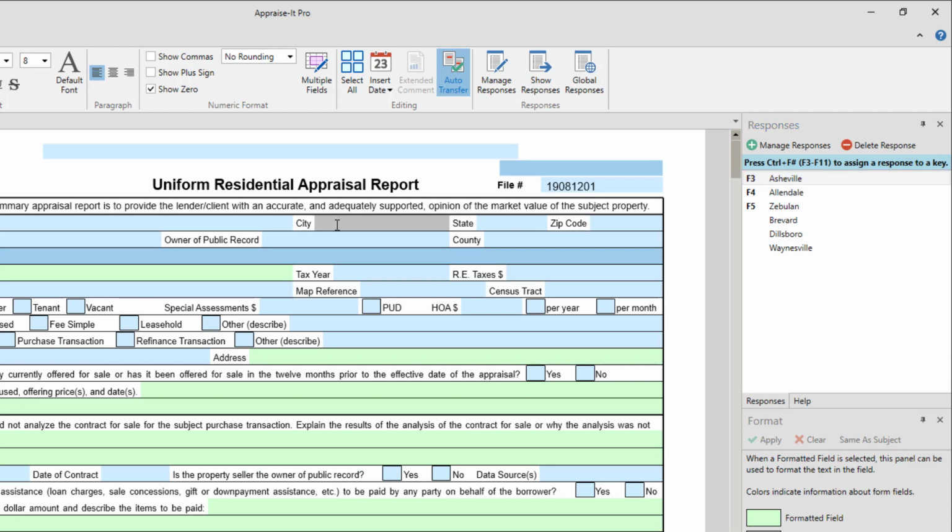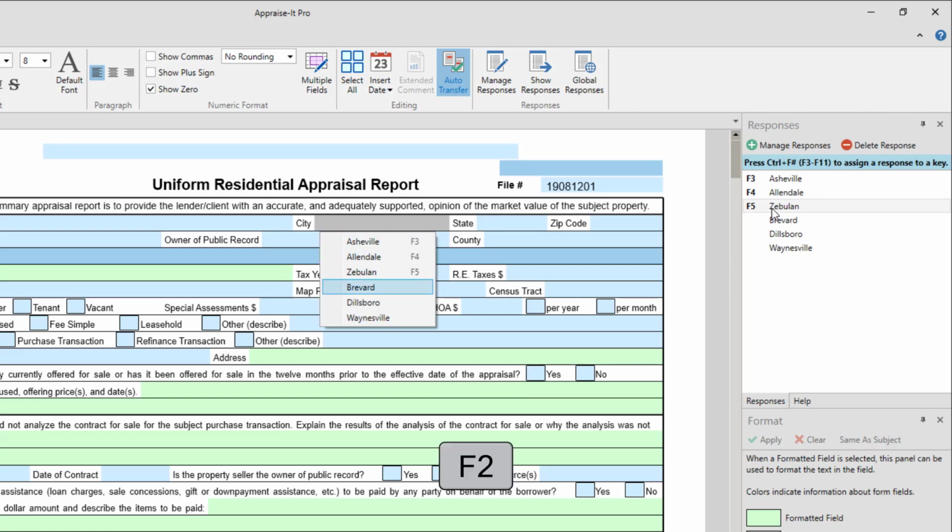To use a common response, you can press the F key assigned to that response if there is one, double-click the response from the list in the Responses panel, begin typing the desired response and let Pro auto-complete it, sort of like a web browser, or press F2 to get a pull-down menu with the responses for that field. That last one is great if you're a keyboard warrior and prefer to keep your hands off the mouse.